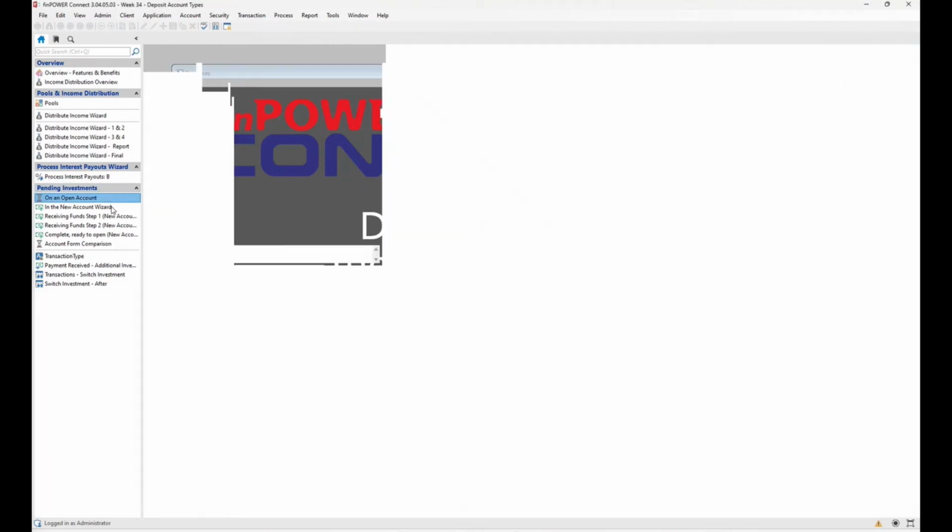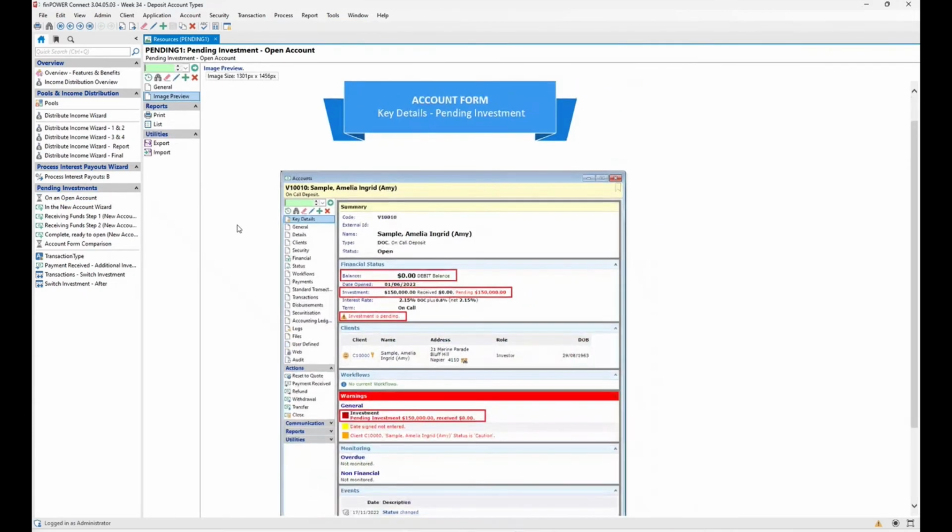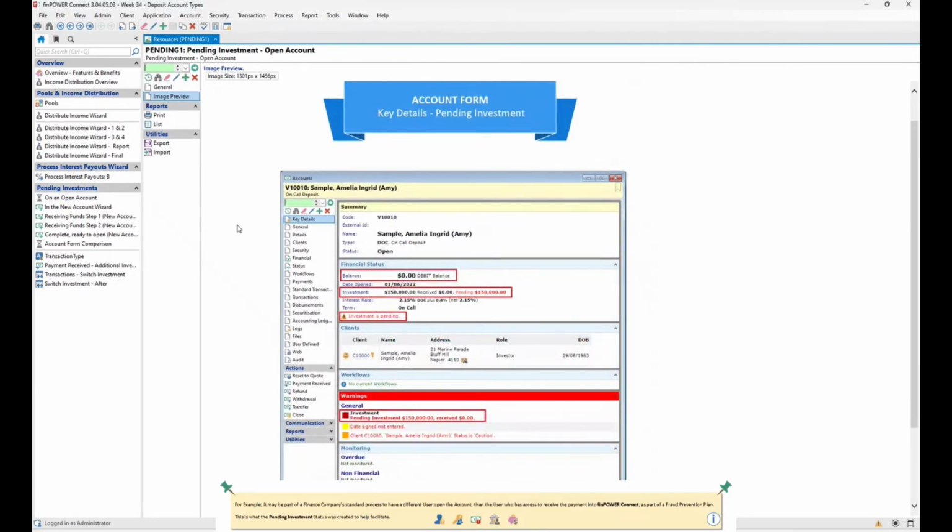On to something that comes through our support inbox quite a bit, which is deposit accounts open in a pending state with their original investment. Looking at this example here, we can see that the investment on the account is pending, which means no funds have been received. It's like having a loan with a credit limit but no advance. This means no interest can be accrued even though the account is open, because according to finPOWER Connect, there's no funds to accrue interest on.